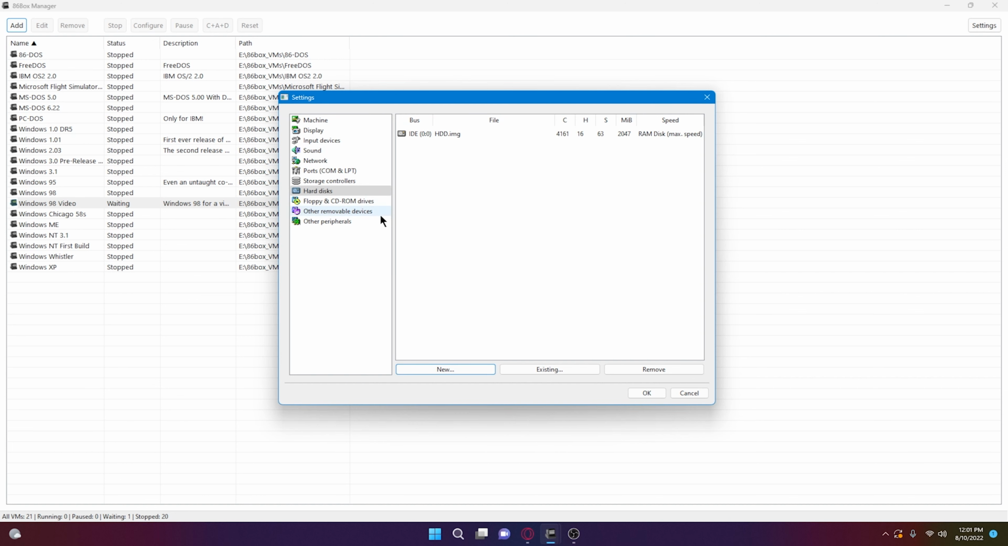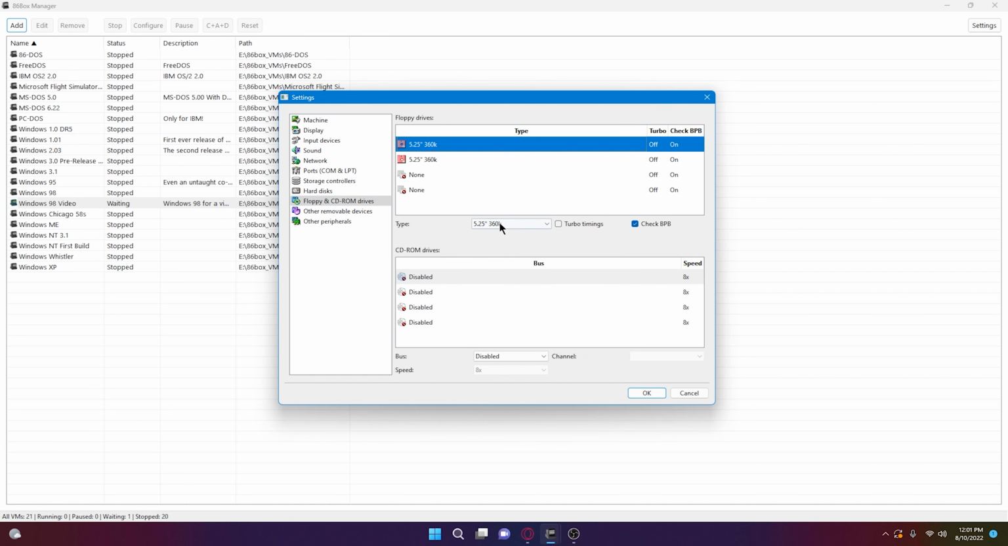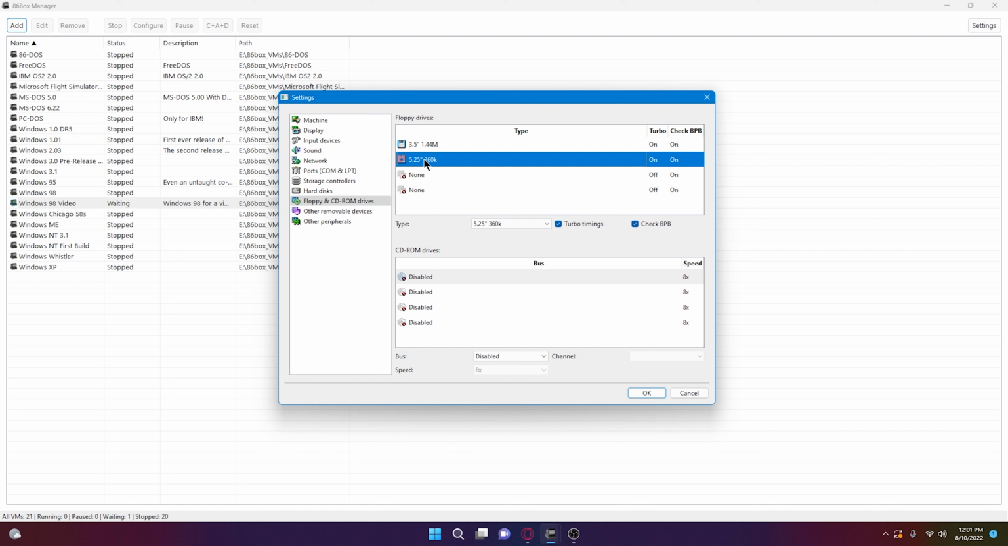And there you go, done. Hit floppy and CD-ROM drive. I'm gonna set the floppy drive as 3.5, 1.44 megabytes, turbo timing. Set the other one as turbo timings too. So we don't need to change this because the 3.5 inch floppy disk should be good.